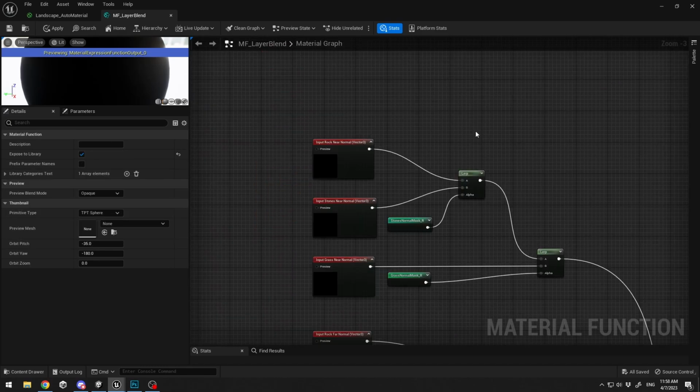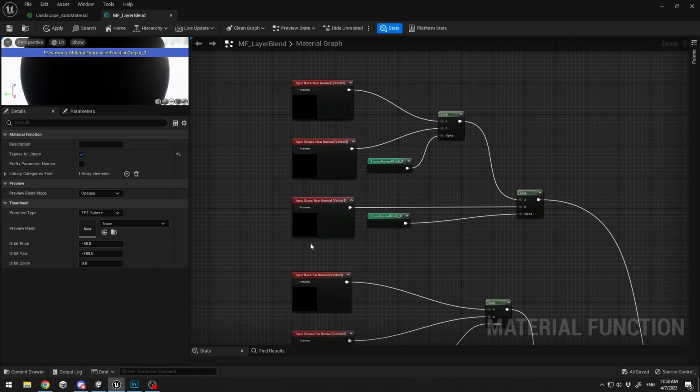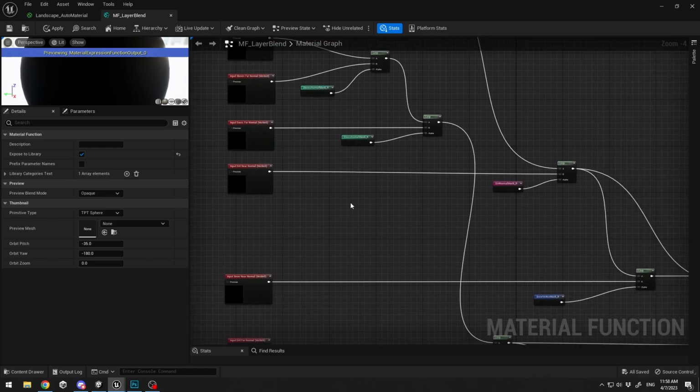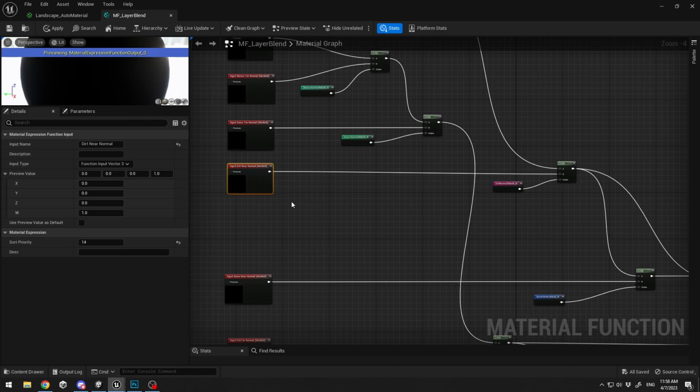The next thing is we need to create the near normal. Right now we have here the rock near normal. It is blending with the grass near normal. And from the grass we are going all the way down here to the dirt near normal. I'm going to duplicate this dirt near normal, move it like that, and for my dirt near normal, I'm going to put 23 as a priority.